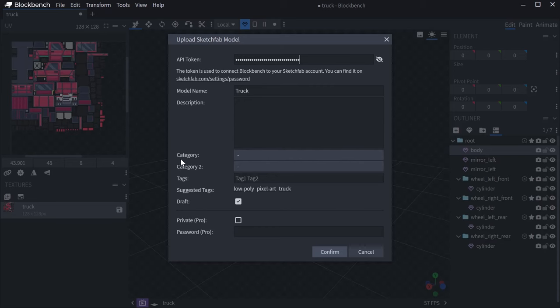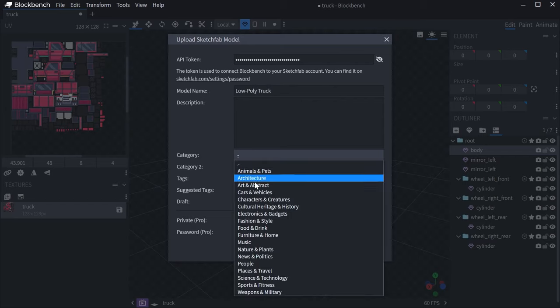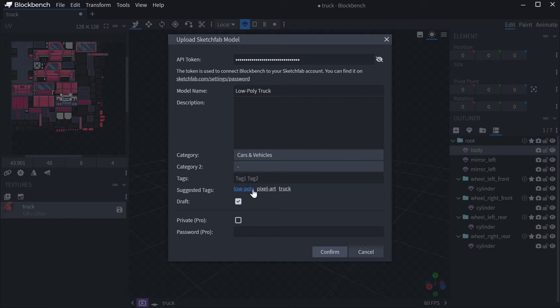In this dialog, you can enter the metadata for your model. Also make sure to follow these instructions to insert the access token from your Sketchfab account. Okay, we'll name the model Low Poly Truck, select Cars and Vehicles as a category, and just take these default generator tags. These look good. You can also add a description if you want. Make sure Draft is enabled, then press Confirm.